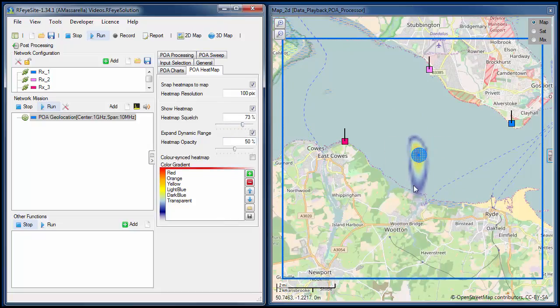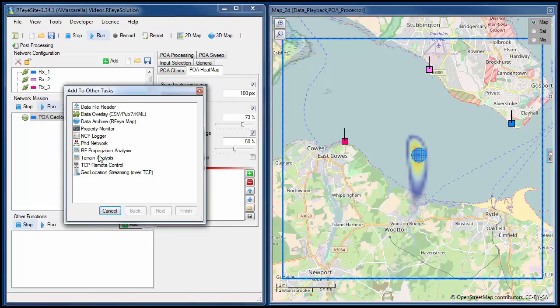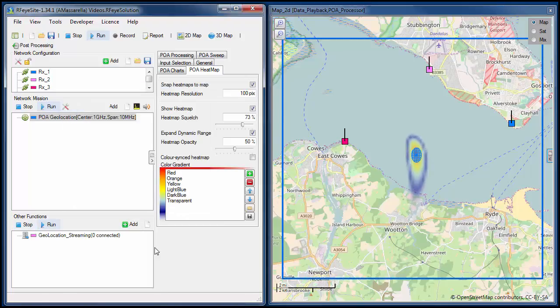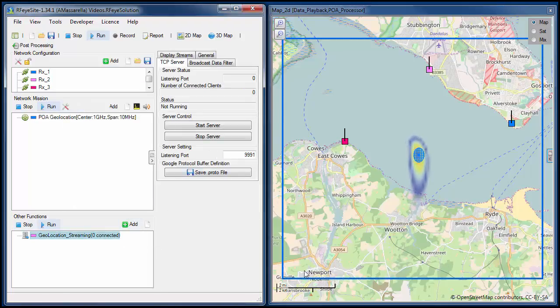Here we're adjusting the heat map with a geolocation zone. We can change the heat map properties as well. And then we can also stream this information to a geolocation server. So we can take all the geolocation data, stream that out so that external software entities can actually pull the geolocation information and display it in their systems.